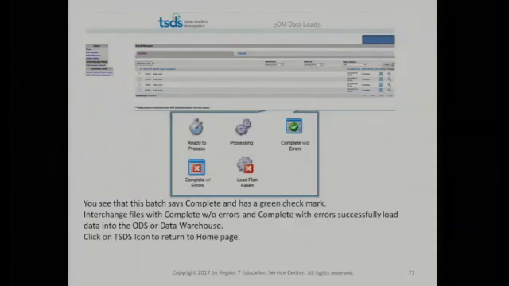And these are the different options that you'll see. You'll have ready to process, processing, complete with errors, the green check, complete with errors with a red X, and then load plan failed.